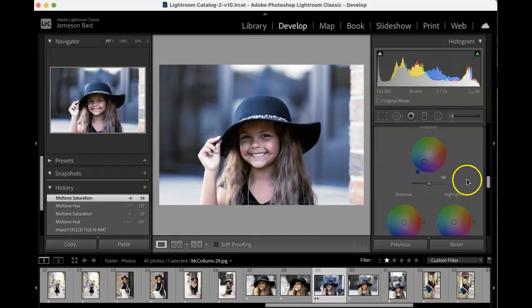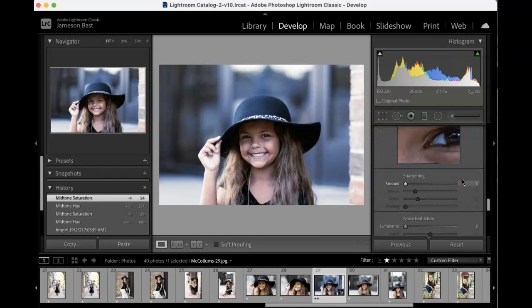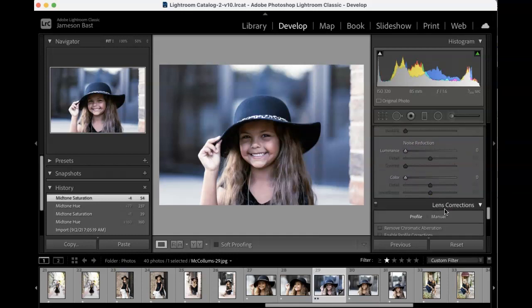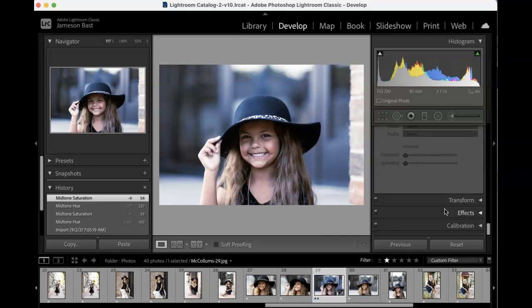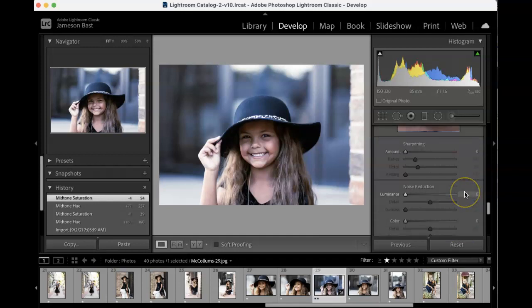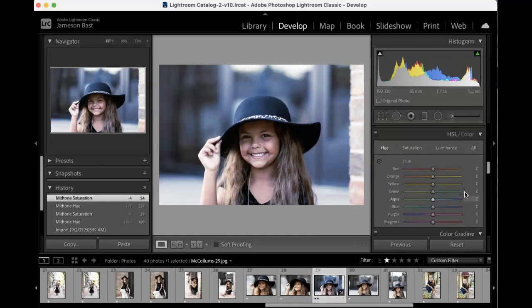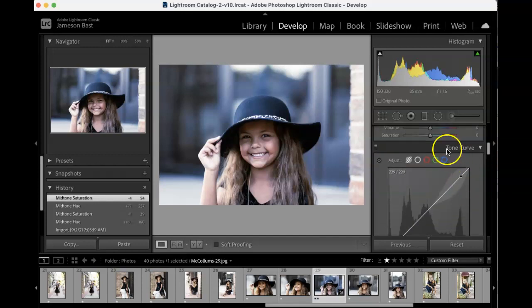You're going to be affecting the mid-tone, shadows, and highlights, all the way down to sharpening a photo, noise reduction if you have a lot of digital noise from a higher ISO, and then you can kind of move down from there to some different transformations, effects, and calibrations. Again, I just want you to try out what some of these things will do to your picture as a way of experimenting how things look.